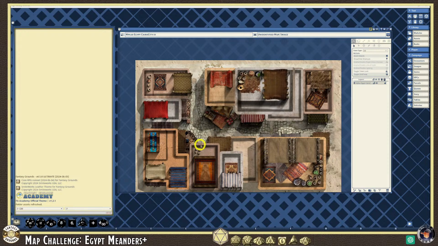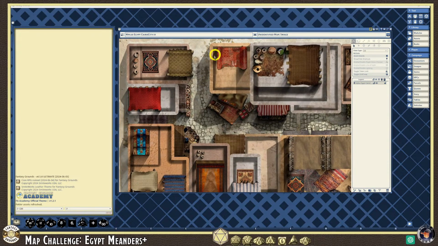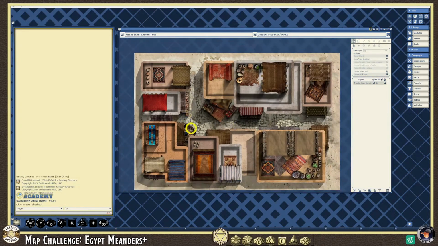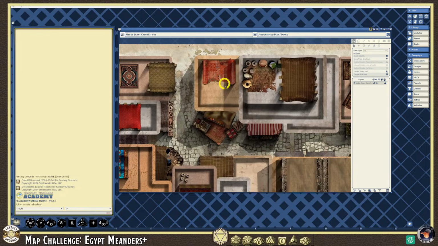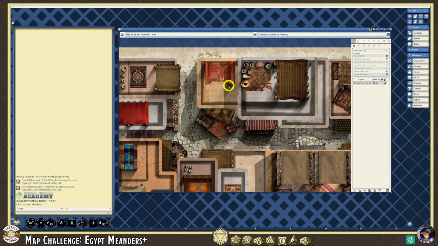A lot of maps you'll find, the artist will put this shadowing in. This map was created before Fantasy Grounds had line of sight. But if you are a cartographer and you plan on using this for a virtual tabletop like Fantasy Grounds or even Foundry or one of the others, you want to make sure that you make these shadows kind of minimal. Don't make them so pronounced, because this will basically reflect incorrectly.